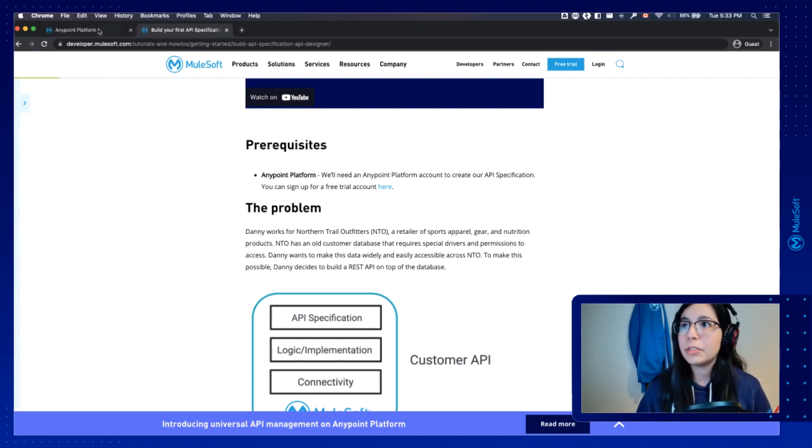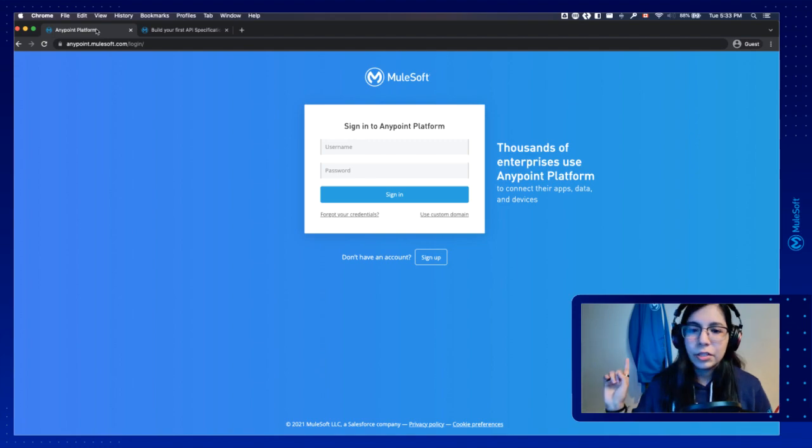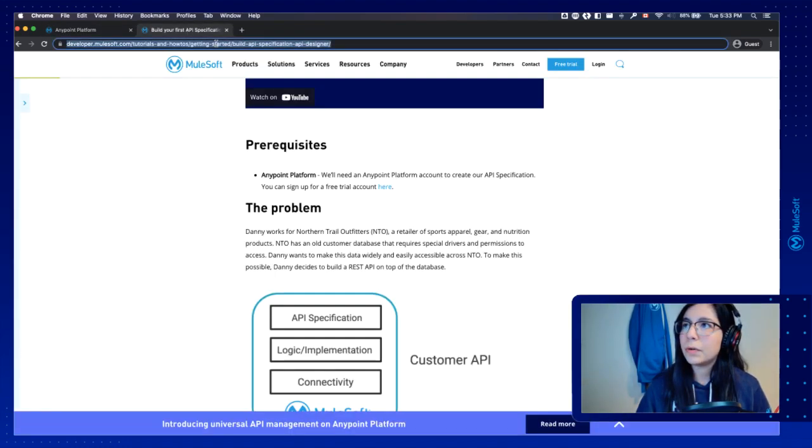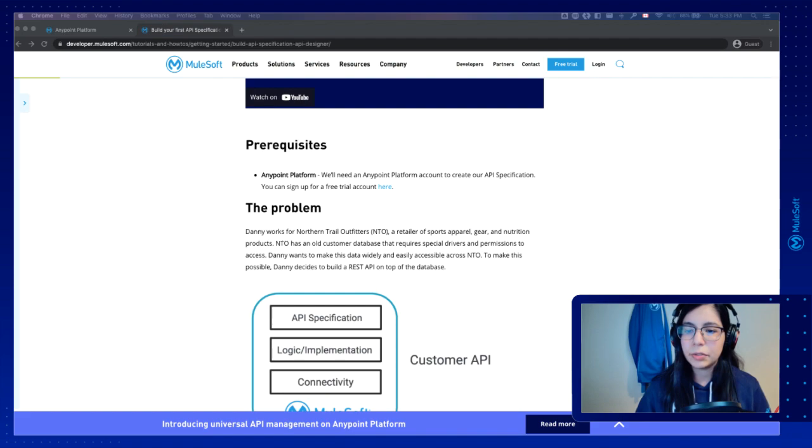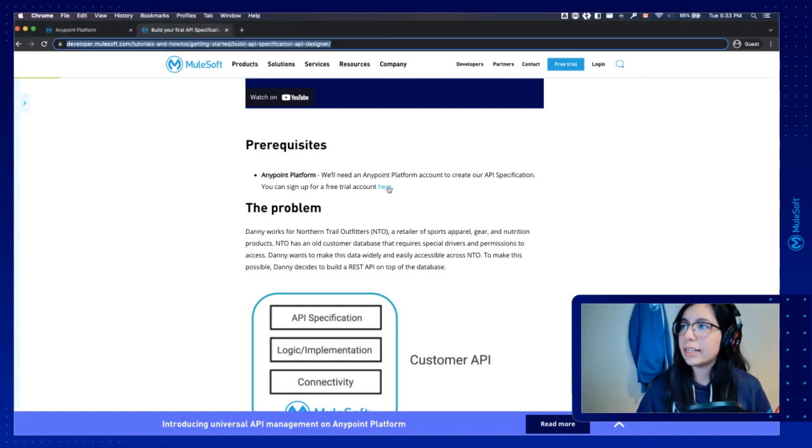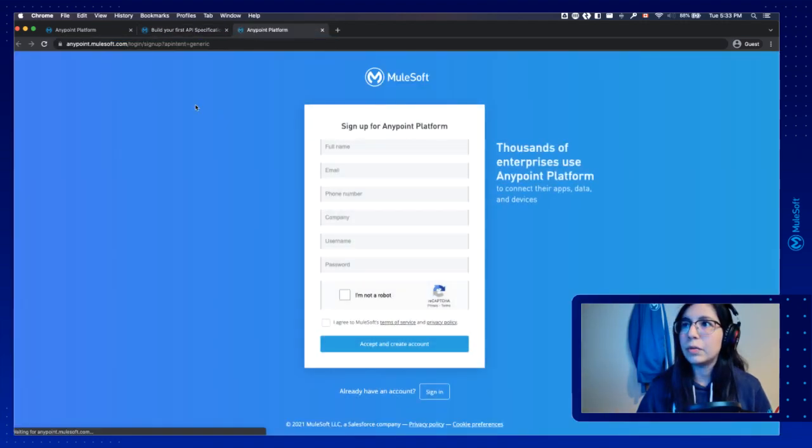Which is what we're going to create. I'm going to create a new one just so you all can see how to create a new one and how easy it is. So again, you go into anypoint.mulesoft.com, or let me put this tutorial link here in the chat as well. You can just go here and click here to go straight to anypoint.mulesoft.com. And once you're there, you just have to fill out your information.